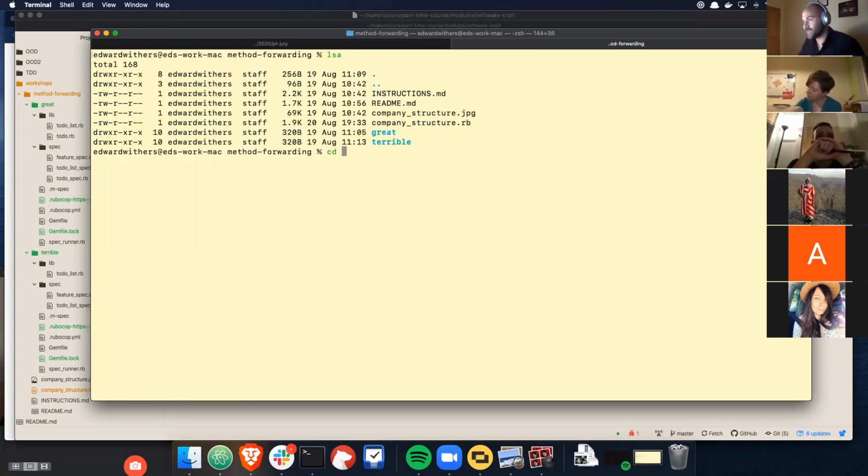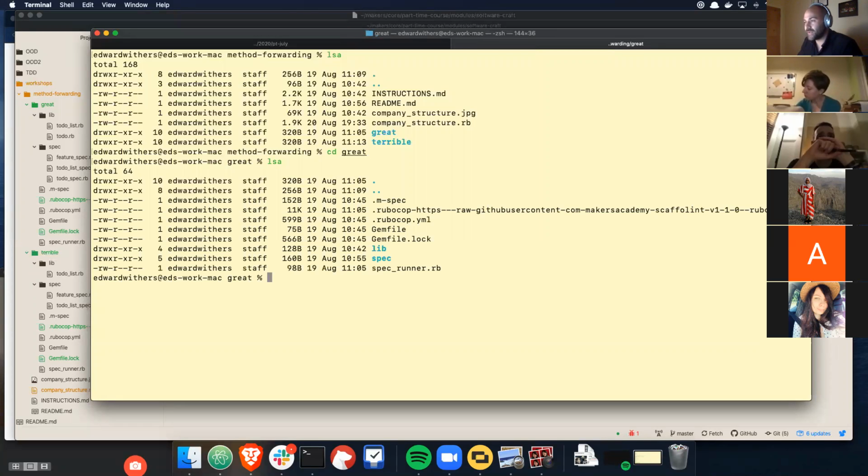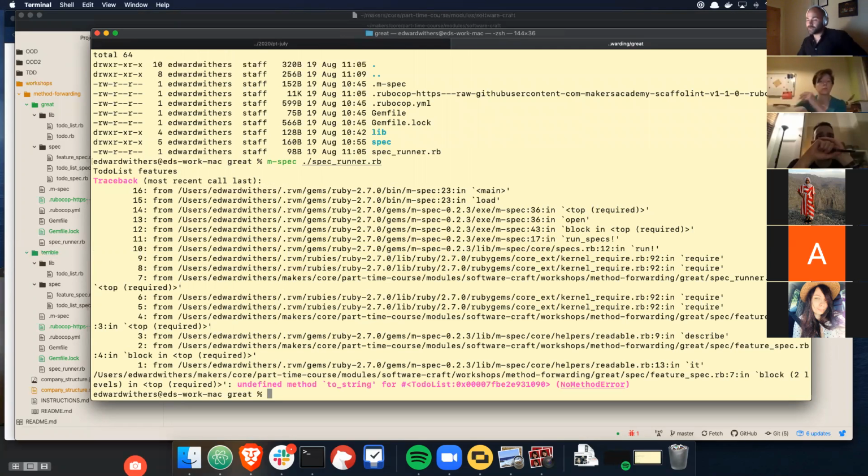So let's go into the Great directory. And the idea is to see where we're at with the tests. So let's have a look at where we are. The information here says that we have a toString method that is undefined on our to-do list. So we're going to have a look at that first.